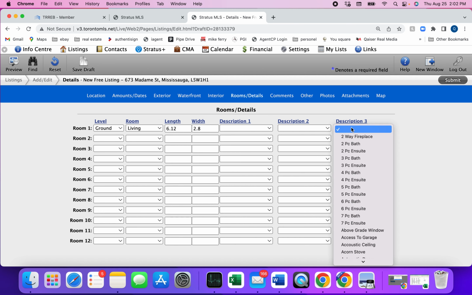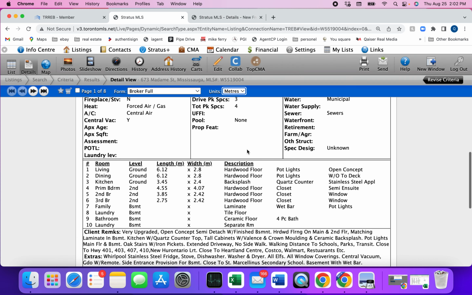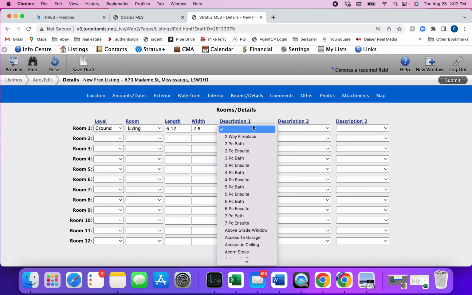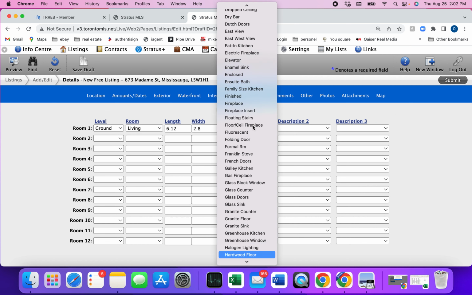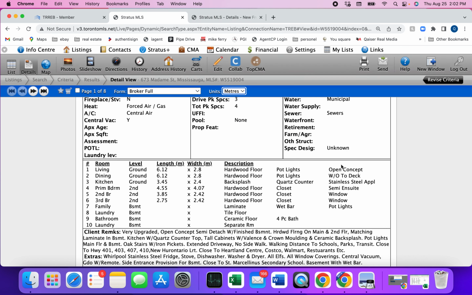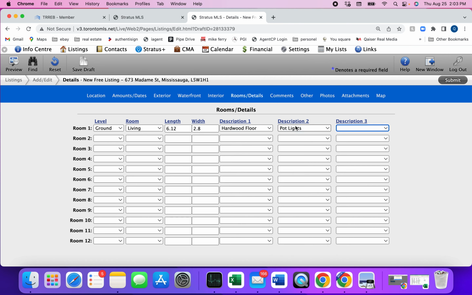Okay, so I'm gonna see what the other one had. Okay, so it has hardwood floor, it has spotlights and open concept. So hardwood floor, I'm just gonna press H here and it's gonna come hardwood floor. Okay, and what was the next one? Was spotlights and open concept. So see, spotlights, and the next is, if I drop down, or I just try to type in open concept.